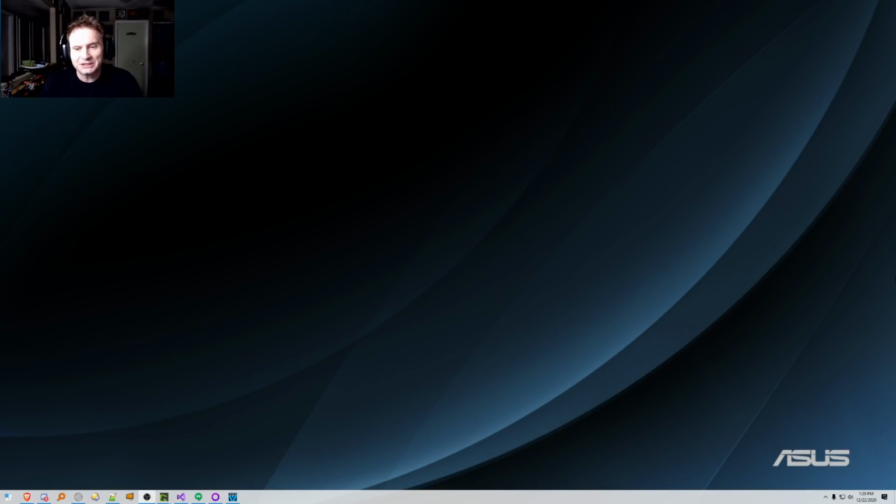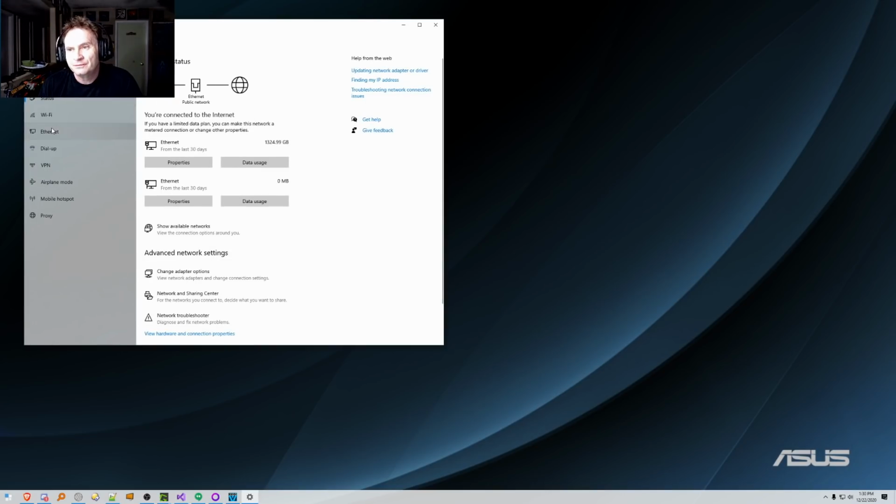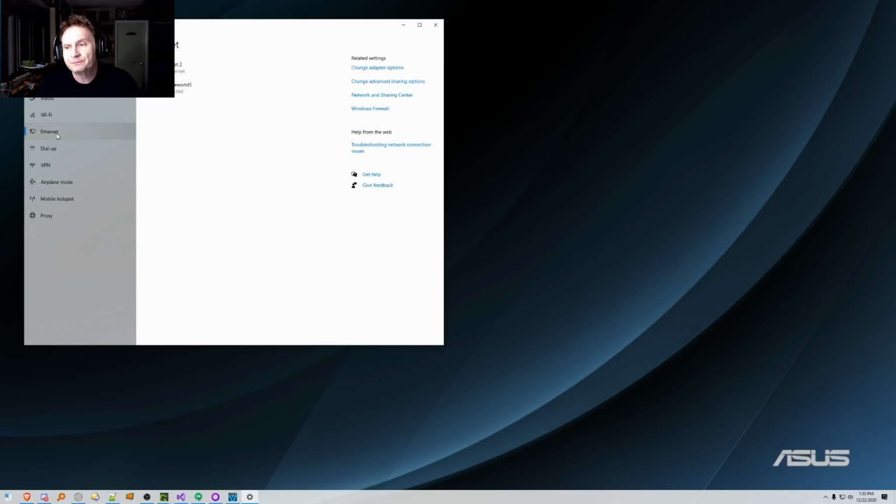We're assuming Windows 10 latest edition. Simply right-click the network icon down by your clock, select Open Network and Internet Settings, choose Ethernet or your Wi-Fi. It'll depend. I'm going to assume that you're using a wired PC. It's similar with Wi-Fi as well. Change your adapter settings.